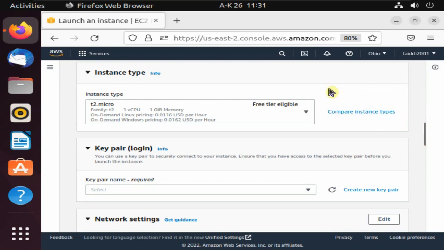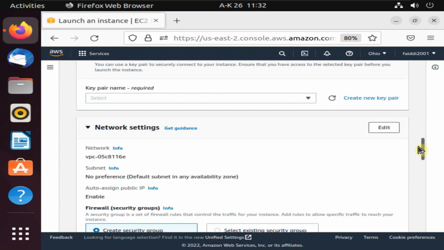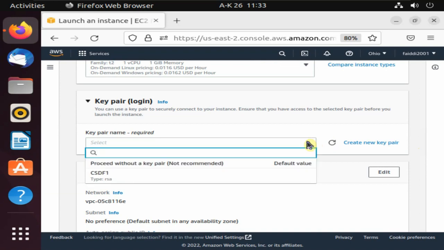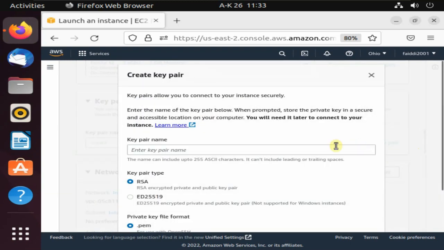It tells you now, choose the instance type. We already have the micro chosen. It's fine for us. Now the next thing, key pair. I explained what a key pair is. If you have an existing key pair, you can select it. Like I have this CSDF1, which I created with the distance learning students. I could choose that, but for you to know how this is done, I can say create a key pair.